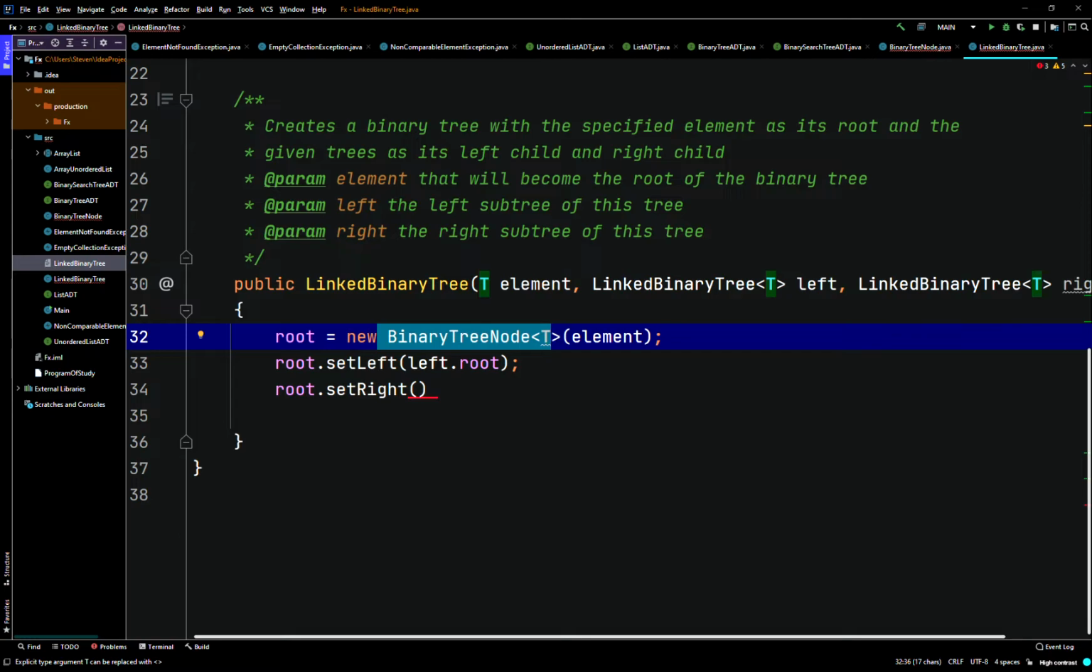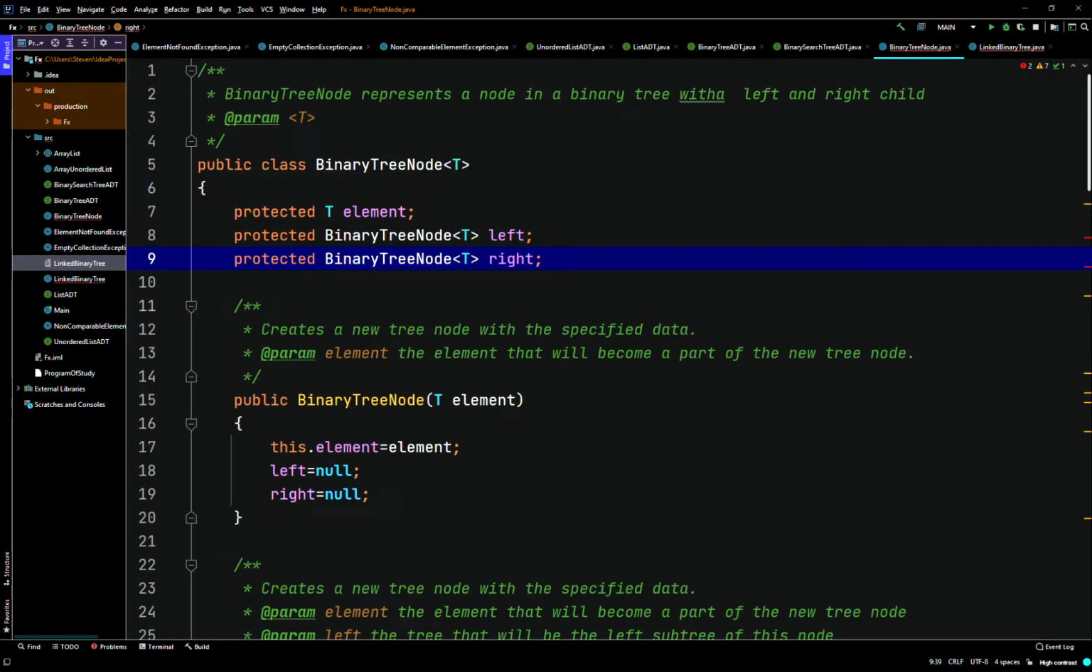So the root is the top part, right? That's the top part of the triangle is a root. It has an element below it, and it's going to point to another binary tree node. It's a link here. This is the linked part. It's going to point to a left binary tree node and a right binary tree node. Well, what does a left binary tree node have? Well, a left binary tree node has its own element and its own left and right child, which are going to be null.